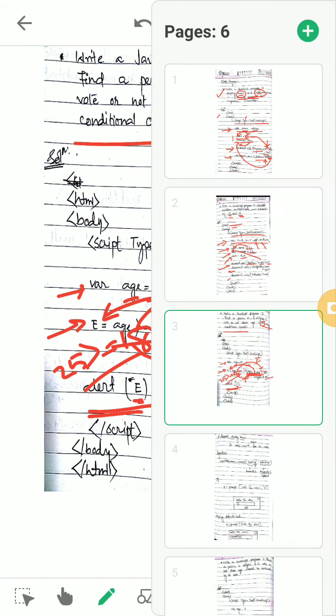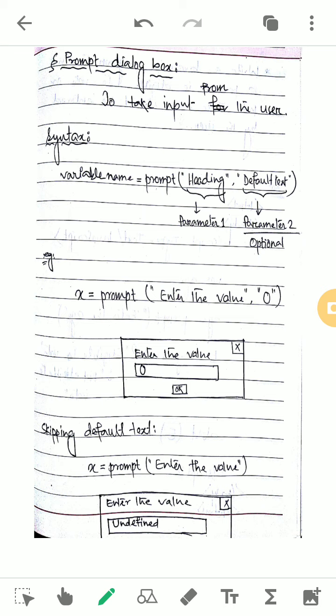To take input, we have to know about another statement, the prompt dialog box. It comes for 1 mark, remember. The prompt dialog box is used to take input from the user, remember. It comes in your exam. This statement is used to take input from the user. So you have to write prompt dialog box.